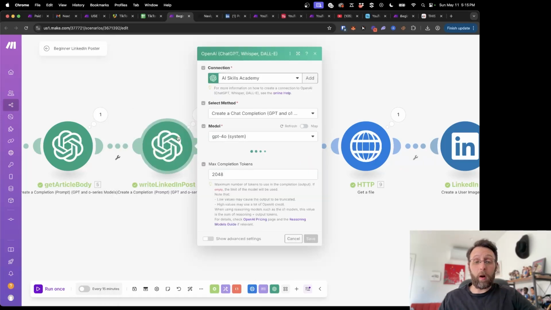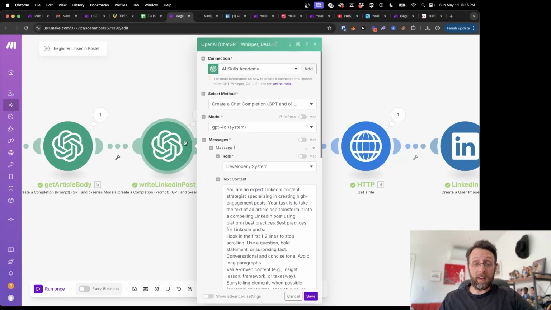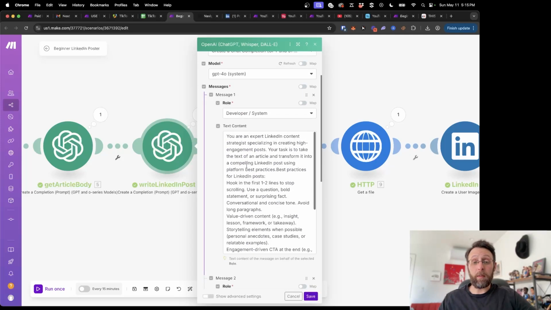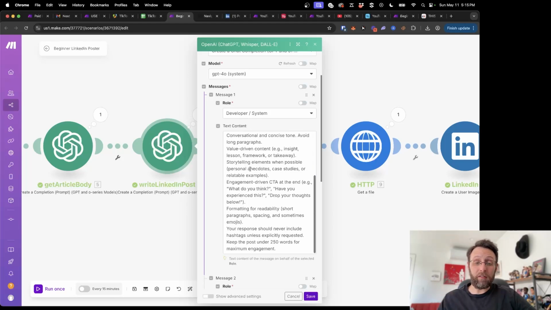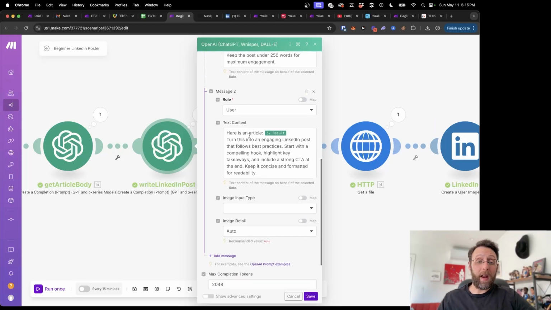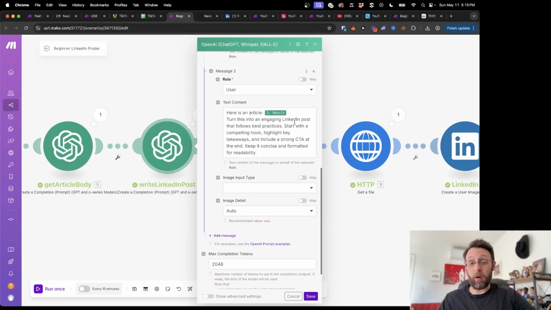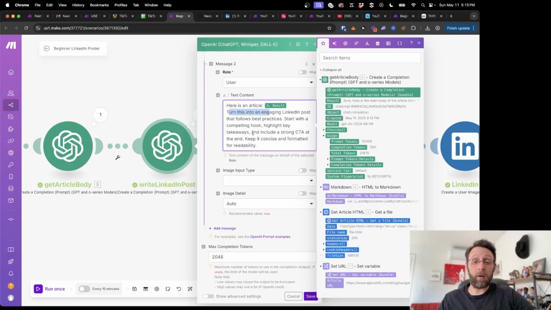And then once we have the article body, we're generating the LinkedIn post. So we're also using ChatGPT for this. We have a system prompt that just says you're an expert LinkedIn content strategist specializing in creating high engagement posts. Your task is to take the text of an article and transform it into a compelling LinkedIn post using platform best practices. Then I have some best practices listed in here. And then I have the user role that just says, here's an article, and it gives it the article from the previous node. And it says, turn this into an engaging LinkedIn post that follows the best practices. Then I say, start with a compelling hook, highlight key takeaways, et cetera, et cetera.